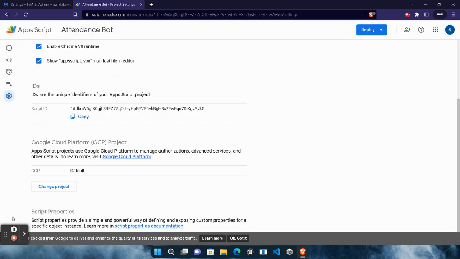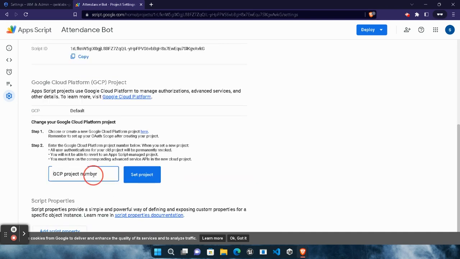Now scroll down. Now under the GCP section, click on the change project. Scroll down, copy the number that we copied, paste the number that we copied, click on the set project.